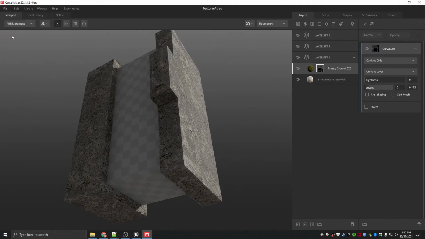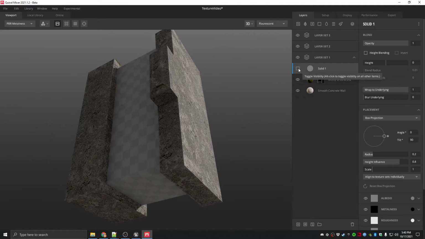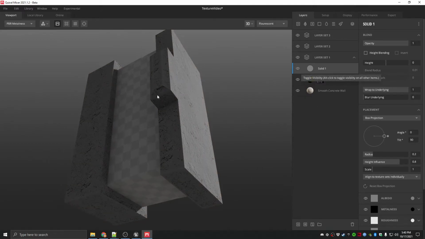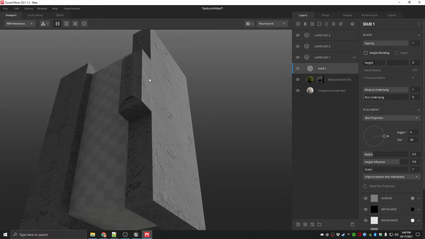I'll save that. So then what we'll do is I'm going to create a solid layer now inside of it. And you can just turn things on and off. I can just turn that layer on. As you can see, it just kind of overrode this whole thing here. But it's already kind of mixing it in. So what I'm going to try to do with this is maybe just add some edge wear onto the concrete.